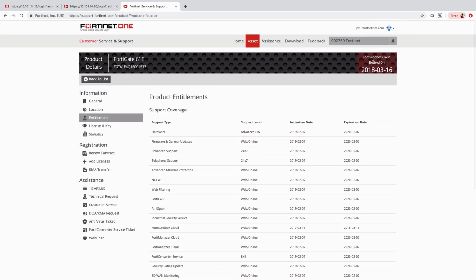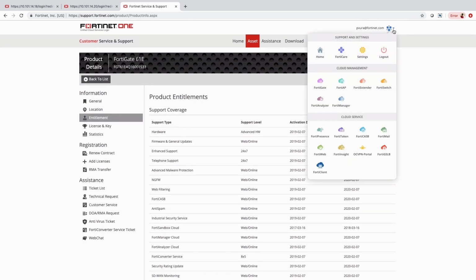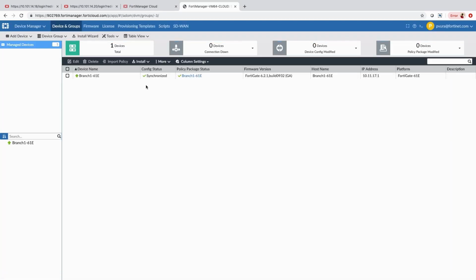Now let's take a look at the FortiManager console itself, and you're seeing that you can do an SSO once you've logged in to the FortiCloud portal. In the FortiManager Cloud portal, we are seeing that there is one device, which is branch 61E, that is already being managed by FortiManager Cloud. And by the way, FortiManager Cloud has the same software as a FortiManager VM, so the features are on par.